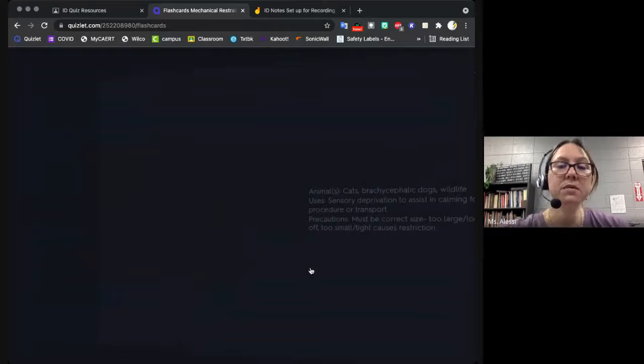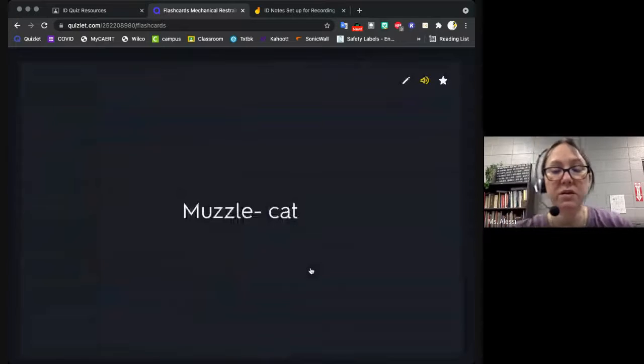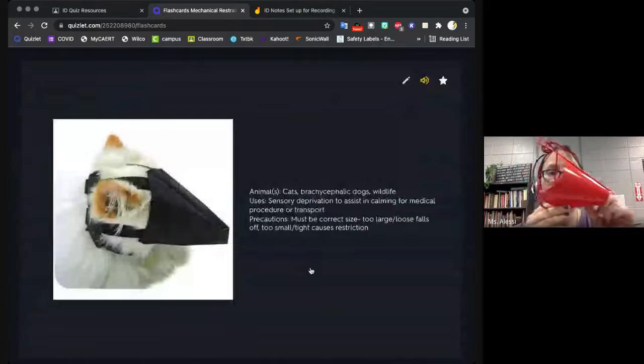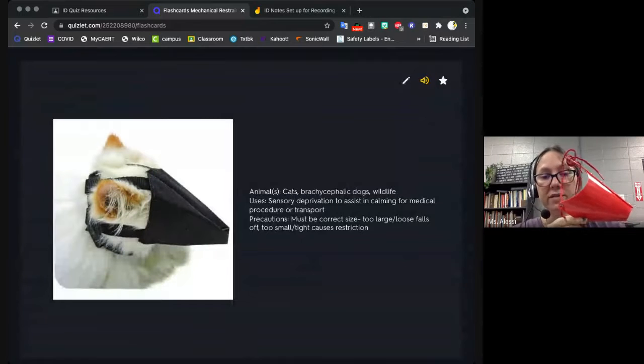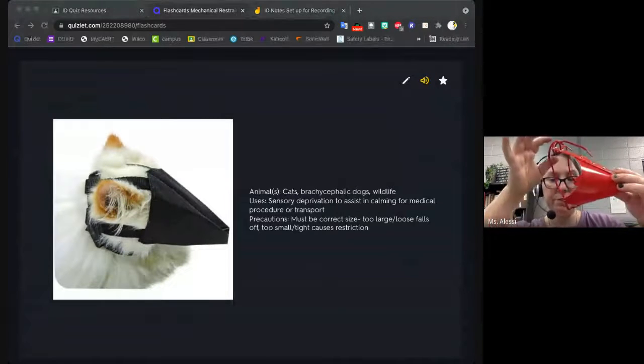Next, we have that cat muzzle. Cat muzzles, just like dog muzzles, can come in different shapes or different textures. We have a plastic muzzle here, where cats is actually the muzzle's opposite.